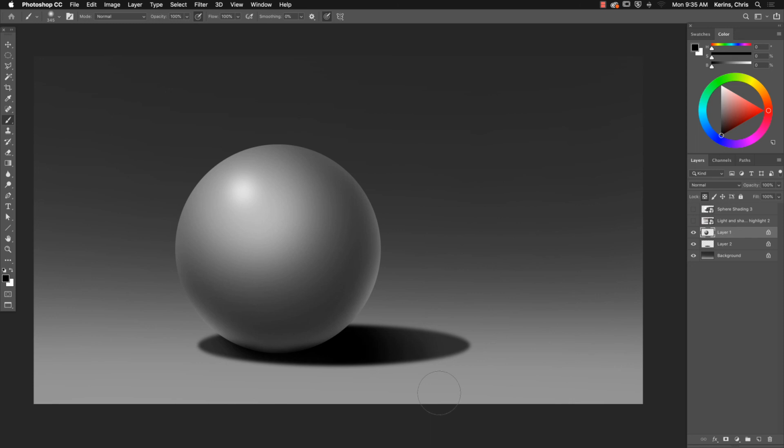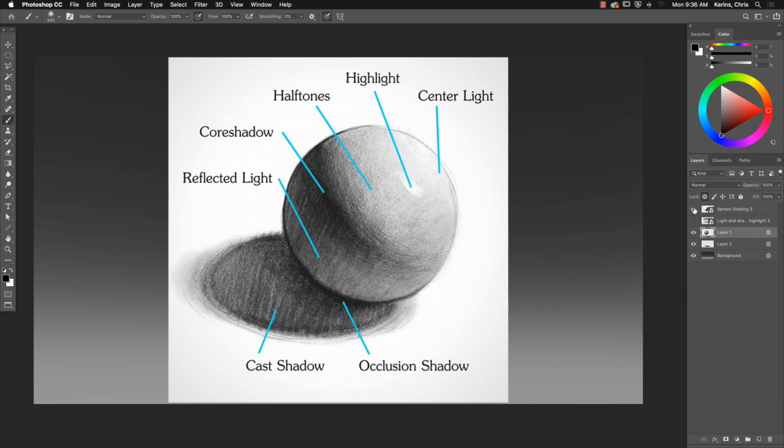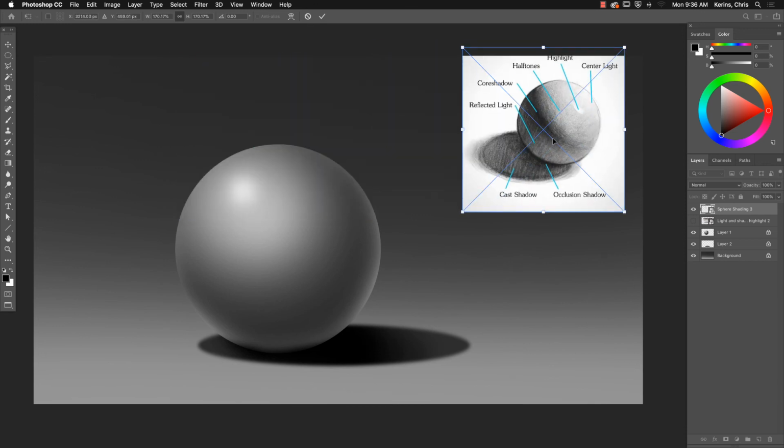And that's about it. This now has all my parts to it. I've got highlight, center light, halftone, core shadow, reflected light, occlusion shadow, cast shadow. So all my major elements from here, you can now see in my sphere.